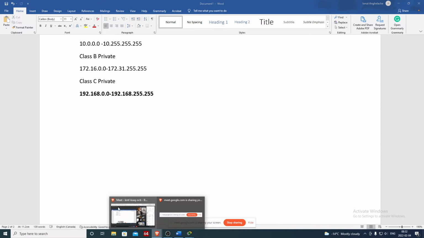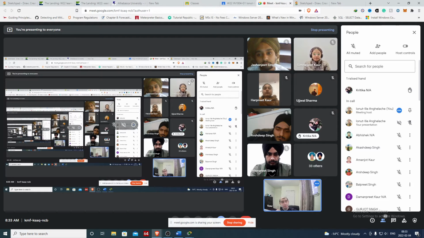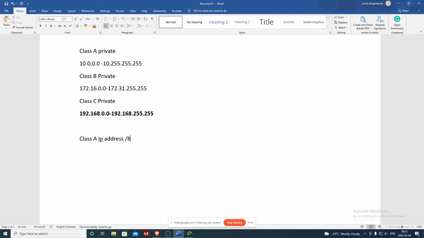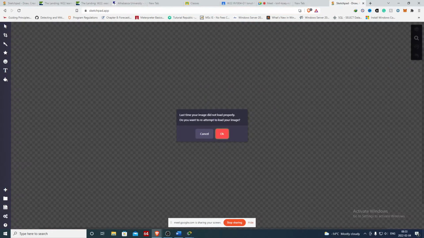So every organization makes their own network. It's up to you as a technician to create your own network. For example, remember, class A IP address has /8, which means 255.0.0.0. Well, what does that mean? It means this. It's up to you to understand your own network.